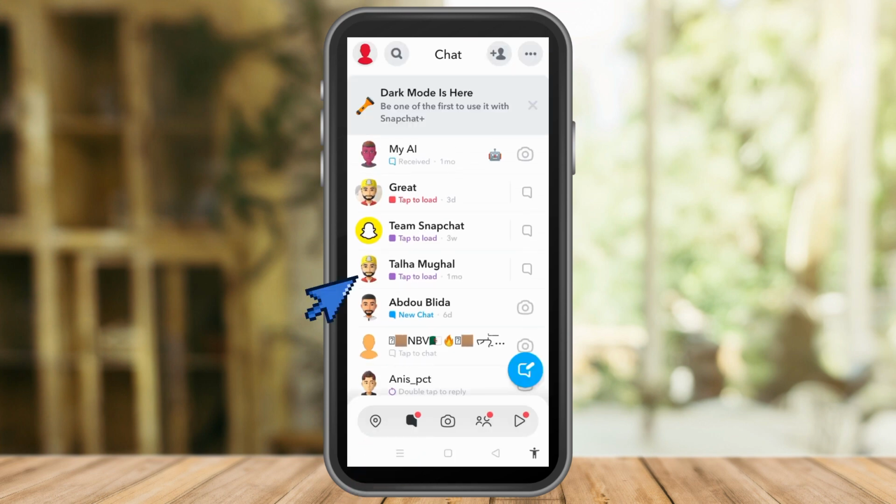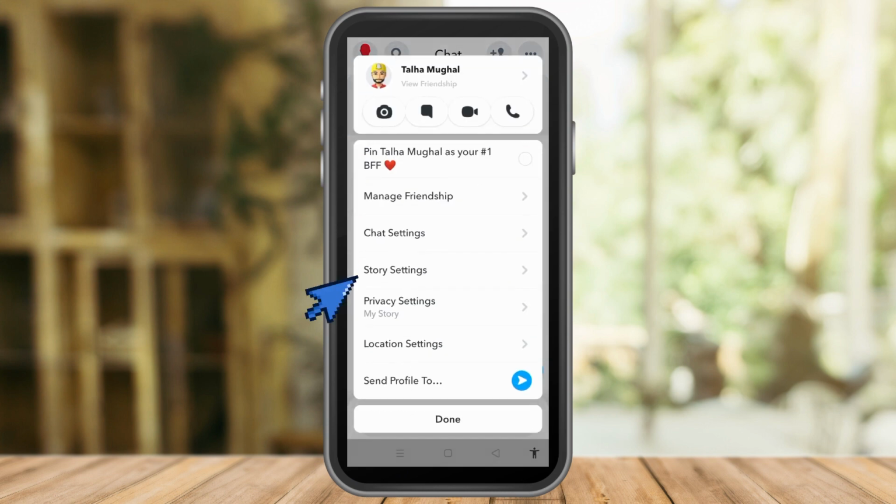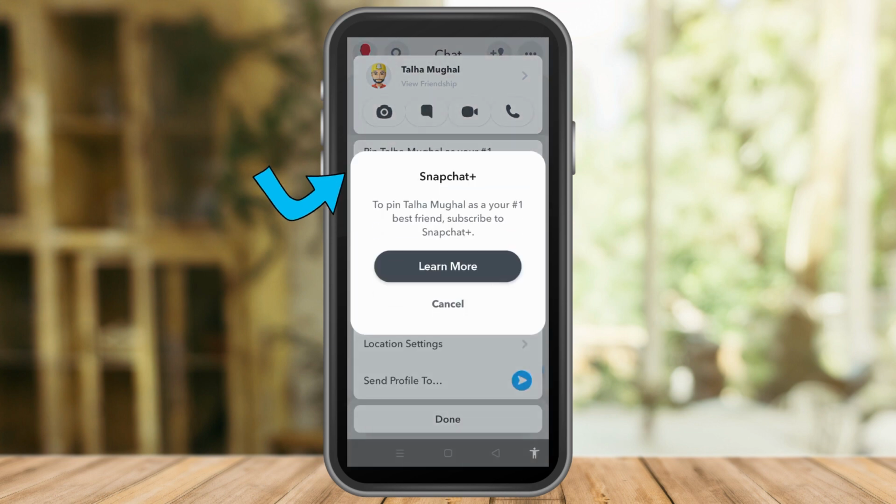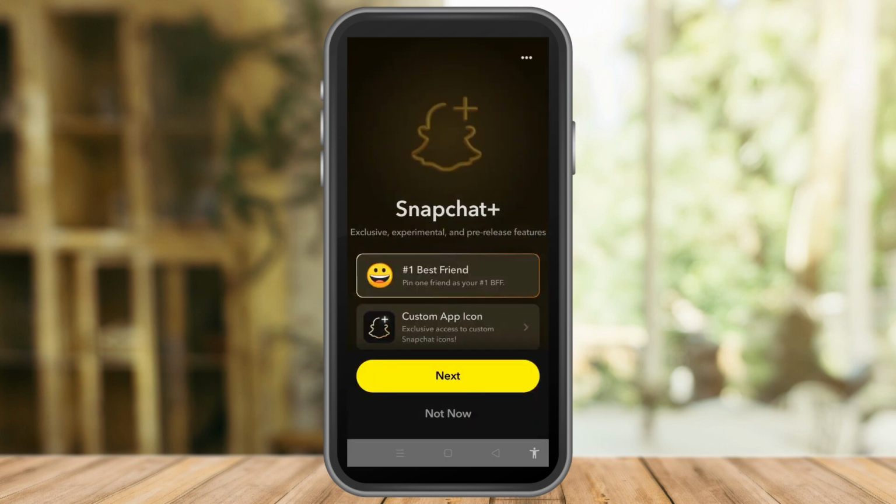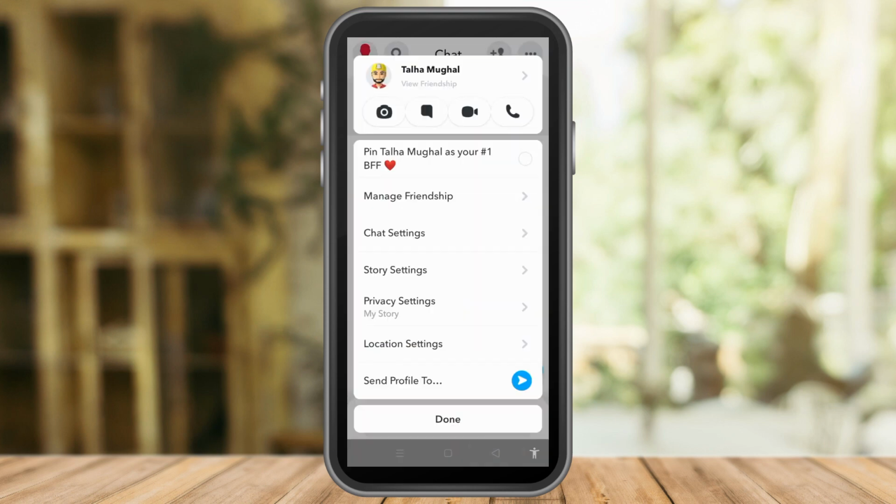First, let's just say you wanted to pin this person here. Okay, if you want this person to pin as your BFF, you need to purchase and upgrade to Snapchat Plus. So how to do that? All you have to do is click learn more, click next, and of course you have to pay for something because this is not for free. But let's just say you wanted to pin someone's conversation, including the person.